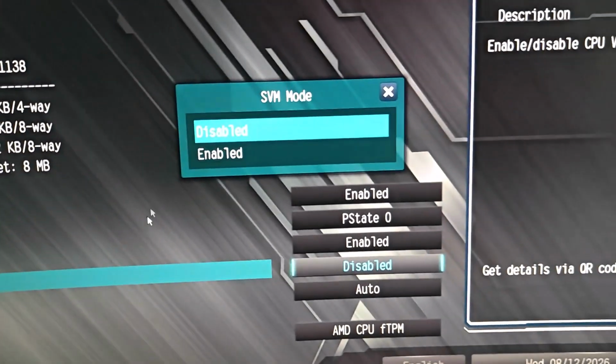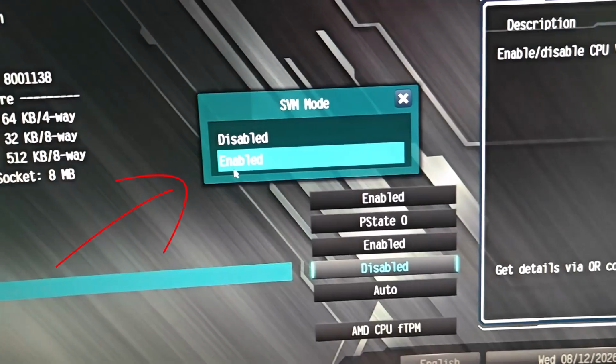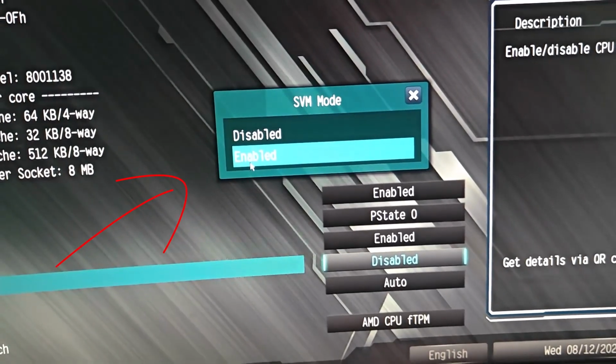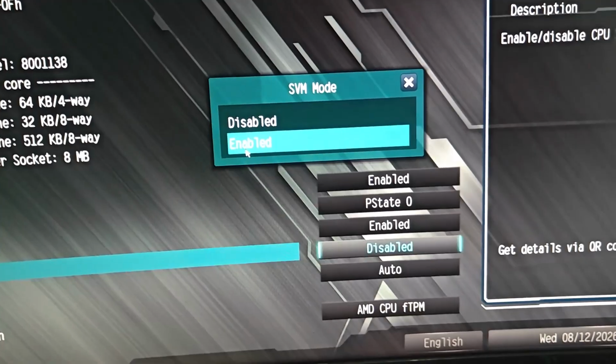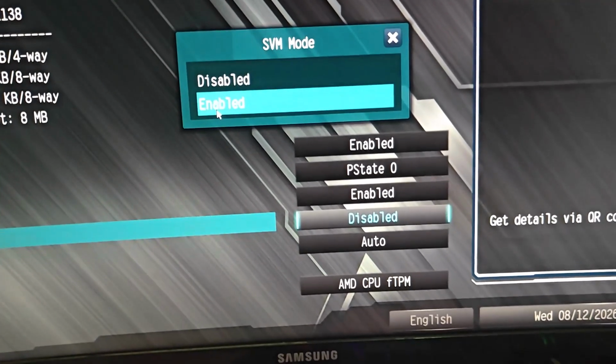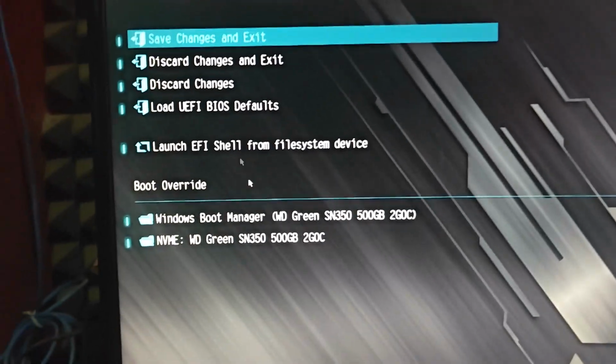SVM is AMD's hardware virtualization feature. On an Intel system, you may see a setting such as Intel Virtualization Technology, SVTX, or a similar name. So don't worry if your BIOS looks different from mine. Find the hardware virtualization setting for your processor and make sure it's enabled. I'm going to enable SVM mode, save the BIOS changes, and restart the computer.